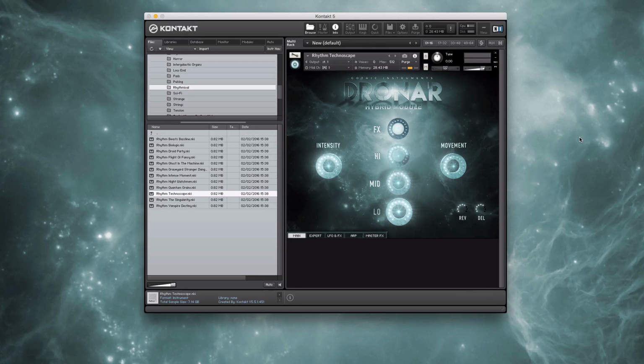So there we have a short walkthrough of DRONAR hybrid module. I'm now going to play some more sounds from this sound library, but before I do, you can find out more information about this sound library at www.timespace.com.